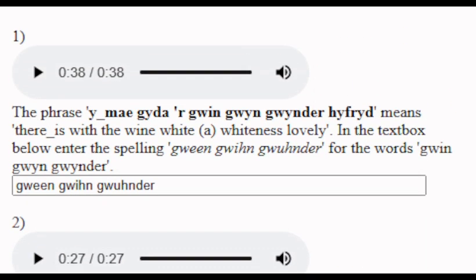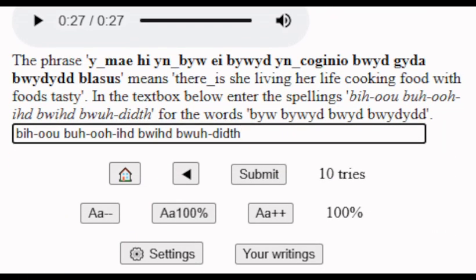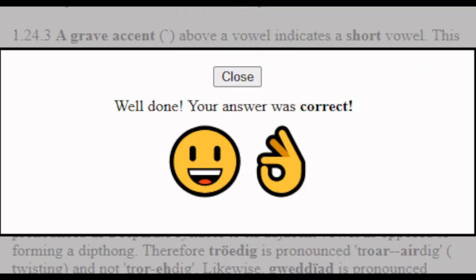And the same goes for gwyn and gwynder, and then we have gwyn, which is wine. So we just click on the submit button to see whether we got it right, and that was correct.